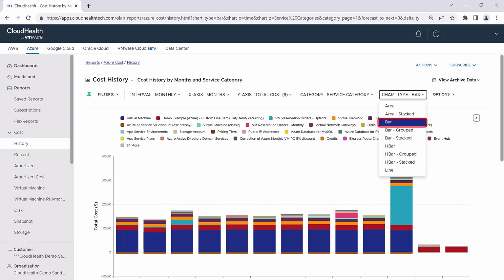If a bar graph isn't what you need, you can change it to an area chart, a pie chart, or a line graph. The chart type options will vary based on how you have configured your interval, the X and Y axes, and the category.